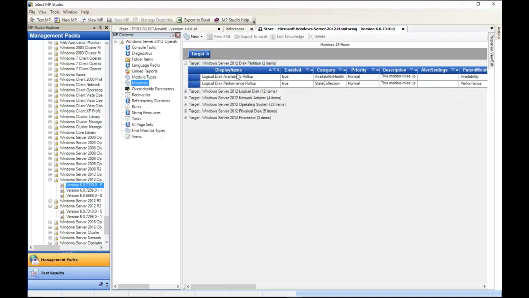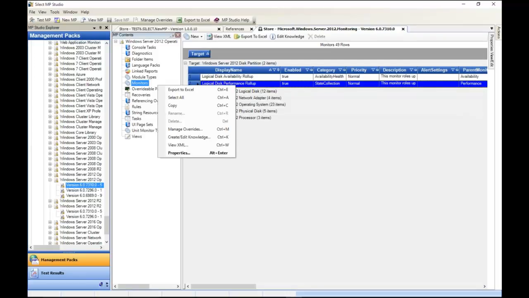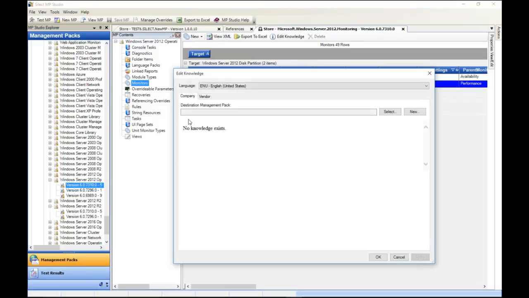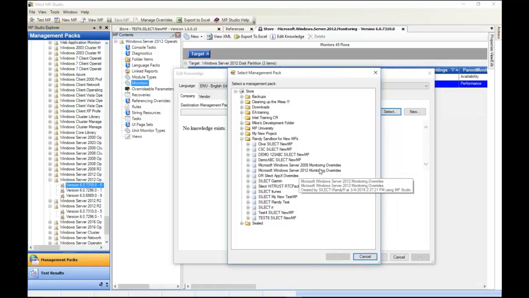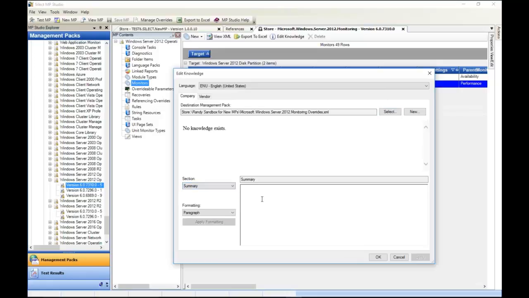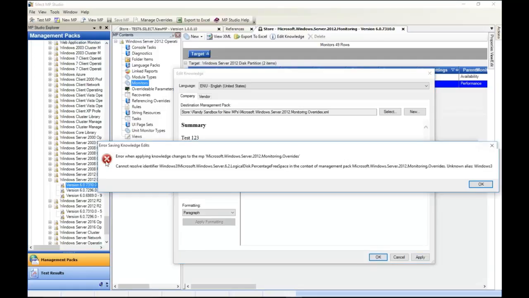And first let's go in and we'll just pick one of these monitors, logical disk performance roll-up. And if I right-click, you can see some of the options here. I can create knowledge for this, and I will point out one of the things our customers really like about MP Studio is that you can do this knowledge authoring without having a copy of Visual Studio or Office installed where you're running MP Studio. So it's quite easy. You need to pick the management pack where you're going to save these, and we do have a project folder here. I'm just going to select that. And so now I can start authoring any of the knowledge I want to. Very simple. I sometimes forget to demonstrate that, but it is a popular feature.